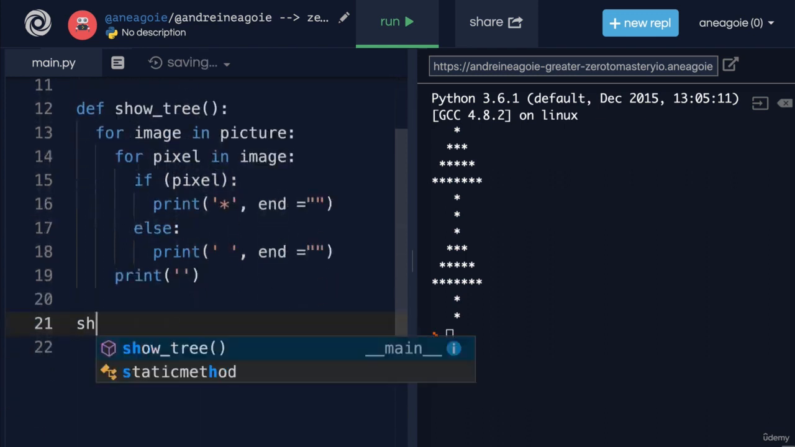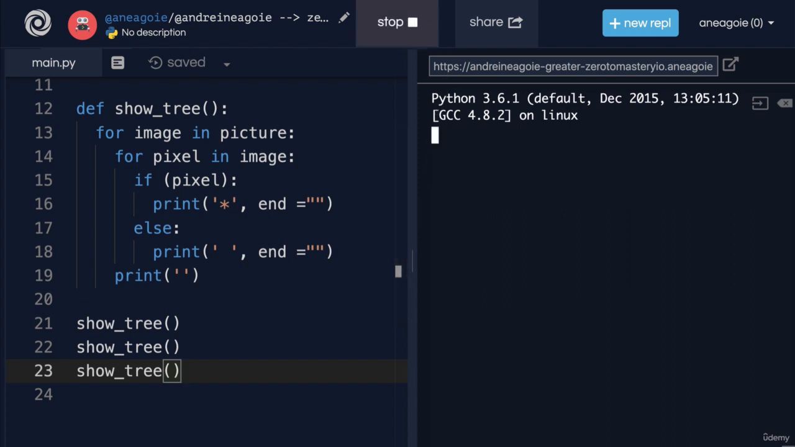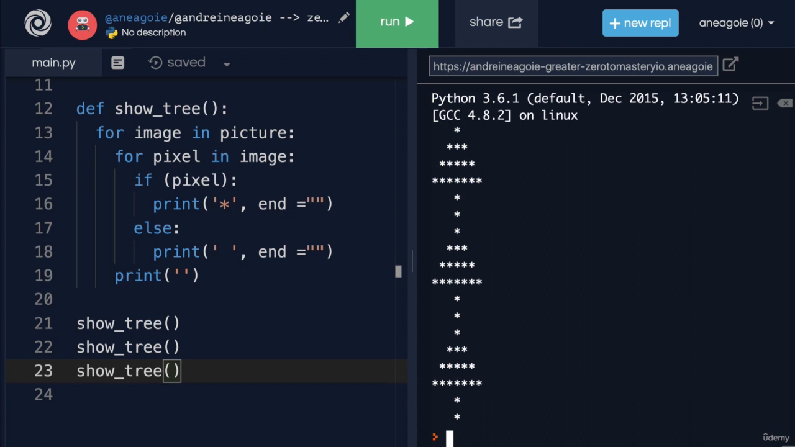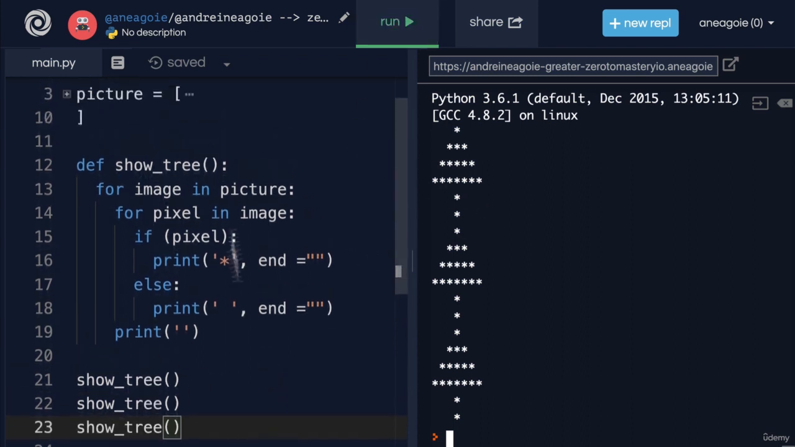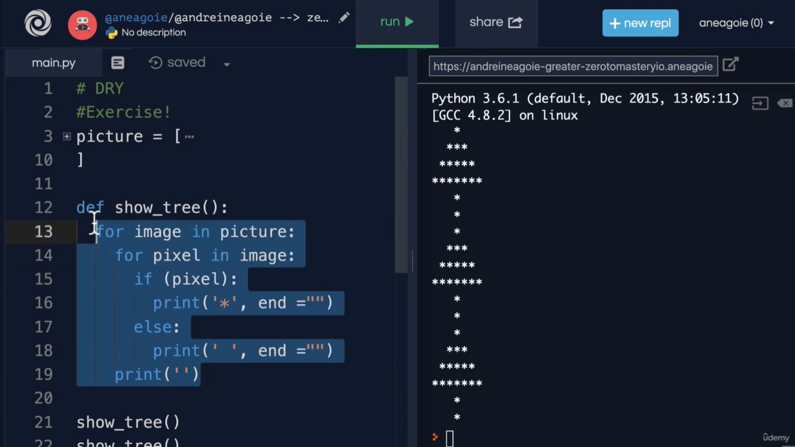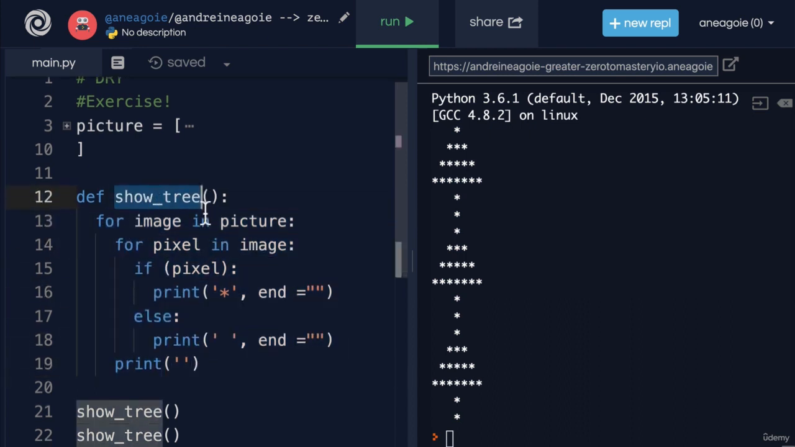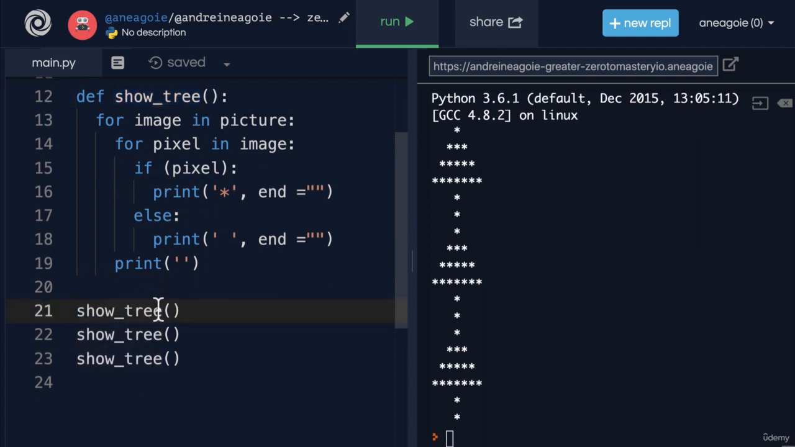So now that we have the show tree, check this out. I can say show tree, run it again. Maybe let's run it 3 times. If I click run, how cool is that? I'm able to do the same thing over and over by just calling this function. And that's the power of functions. Functions allow us to keep our code DRY, we don't repeat ourselves, and reuse things that our machines can do over and over. And the beauty is that this stays in memory for us. Show tree now means something to this program because we've created it. So we have our own custom action that we can take.